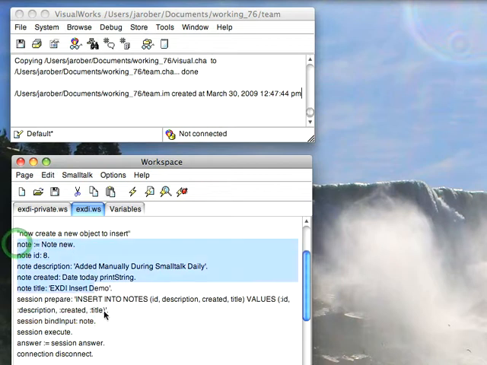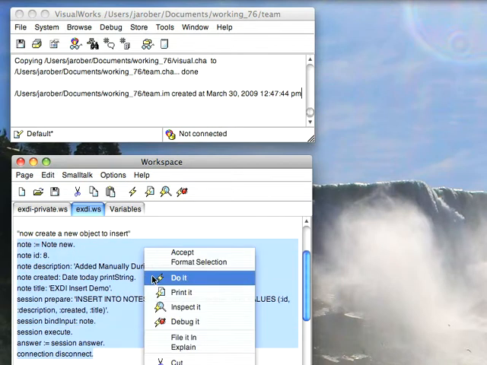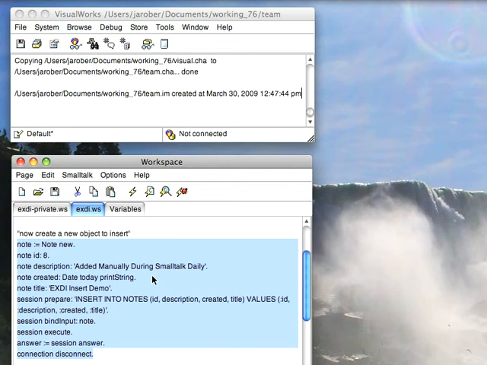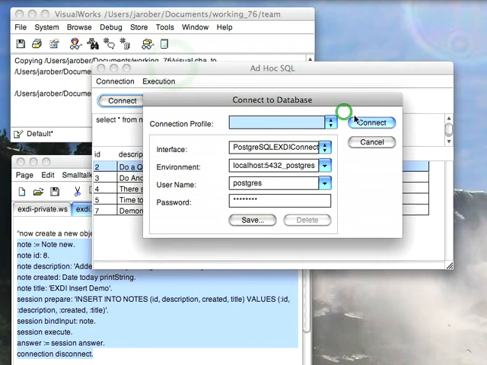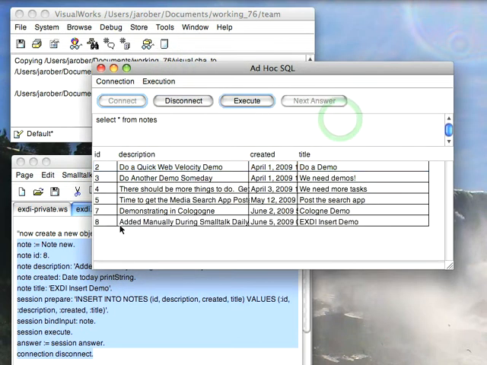So let's do that. The answer is going to be kind of a no-op in this case because there's no answer unless there's an error. So I'm going to do that, and then we'll come over here and look. Let's do a connect, and we'll do that. We'll execute, and there's my item right there. So I've added it in. Note this date created June 5th because I said date today.